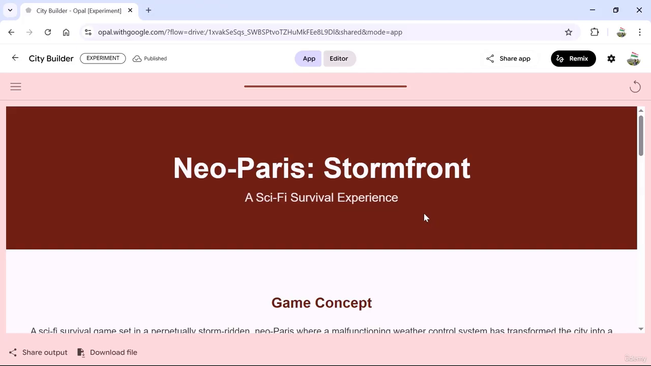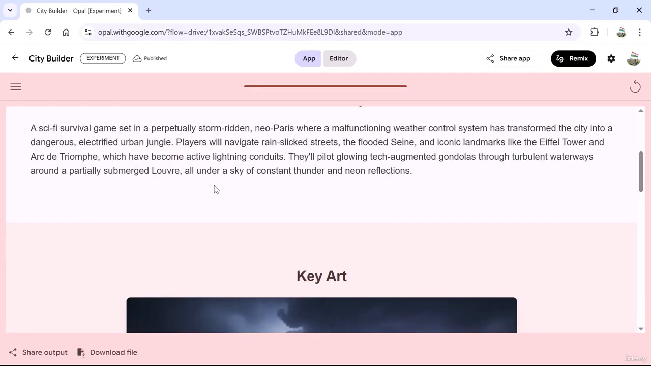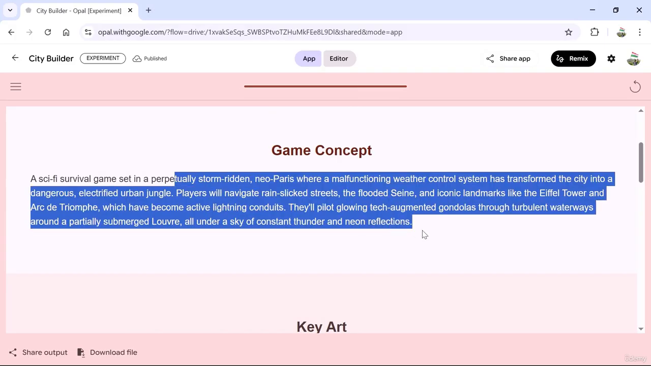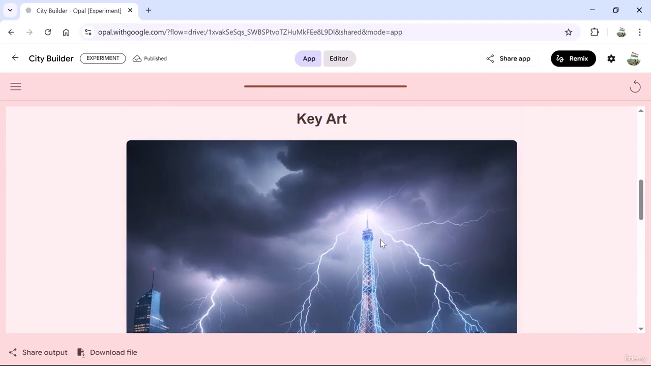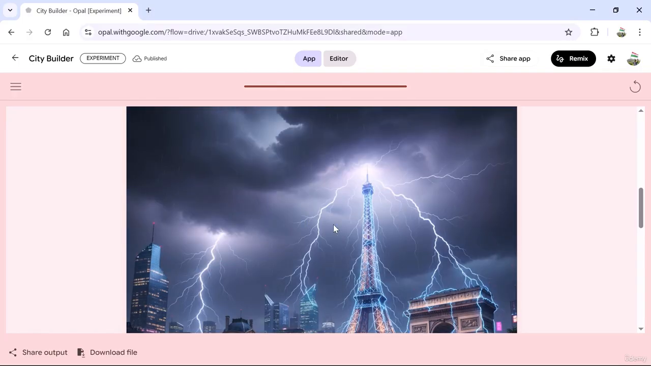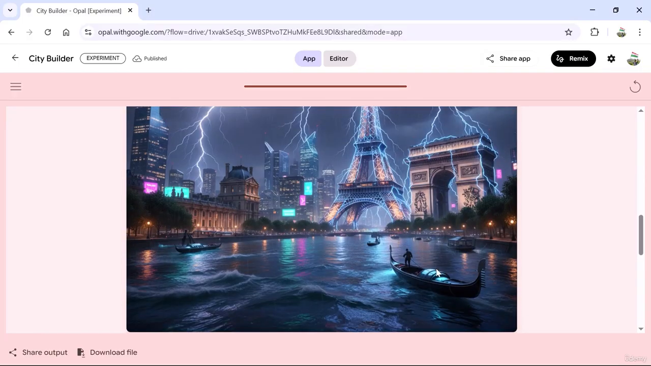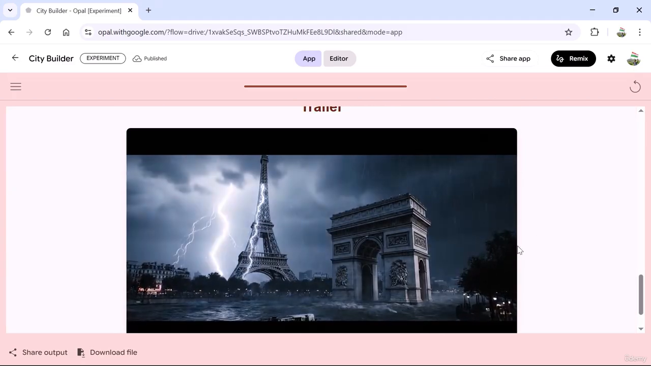All right, so I have my output ready. Let's have a look. It's called Neo Paris Stormfront, a sci-fi survival experience. So it's a game concept that it has added. This is the key art. Okay, imagine Paris like this. It's a bit of sci-fi. There are hi-fi buildings, thunderstorms, the Eiffel Tower, and it looks pretty good. And now let's quickly have a look at the trailer.